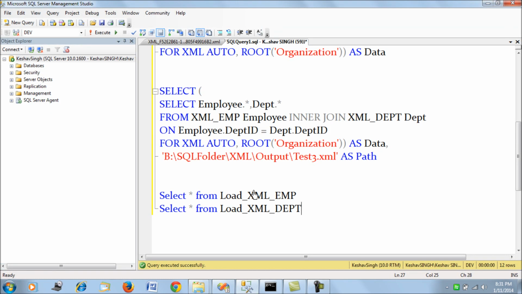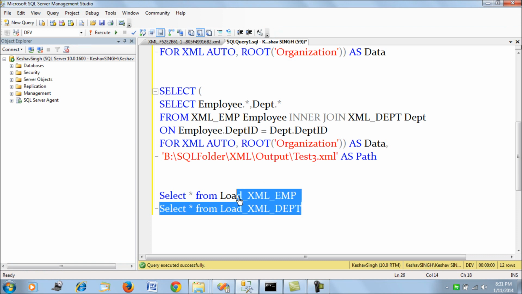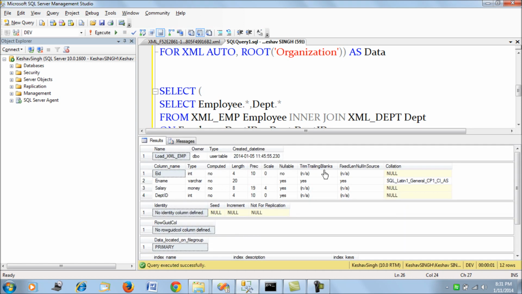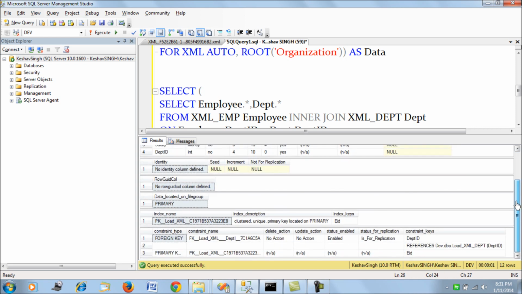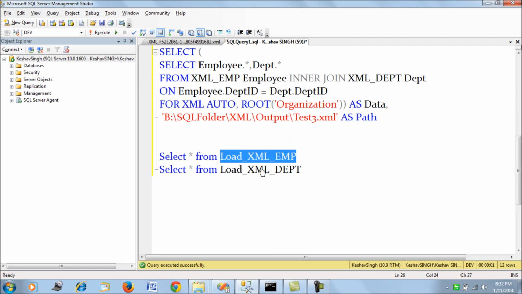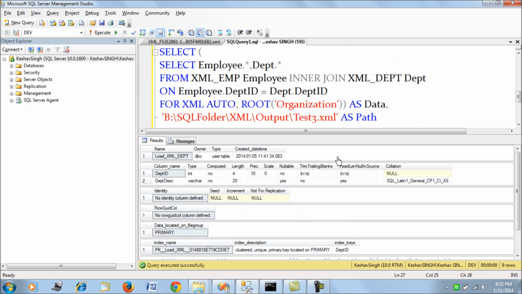To do so, I have created two tables: the XML employee table with a load prefix and the XML department table with a load prefix. Looking at the schema, both are similar to the XML employee and XML department tables. The employee table has a foreign key reference to the department ID of the XML department table, and it also has a primary key declaration.